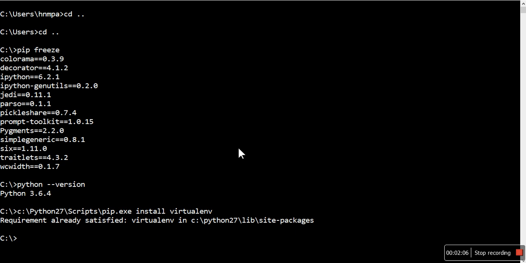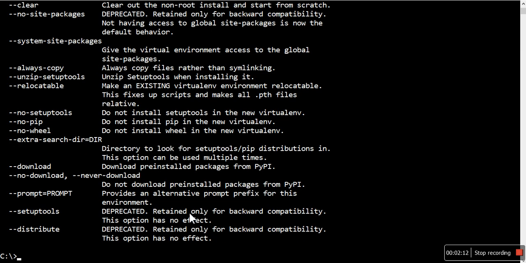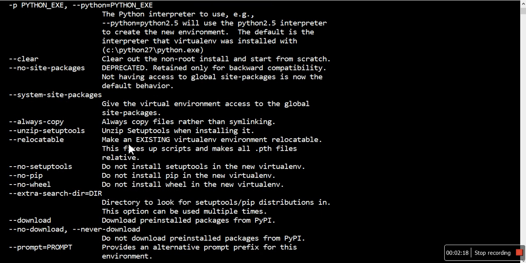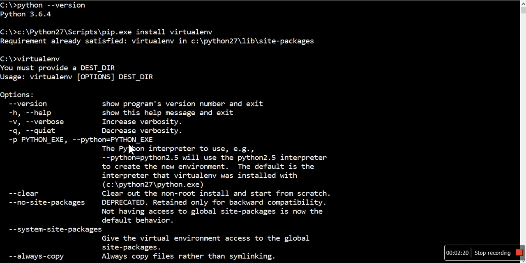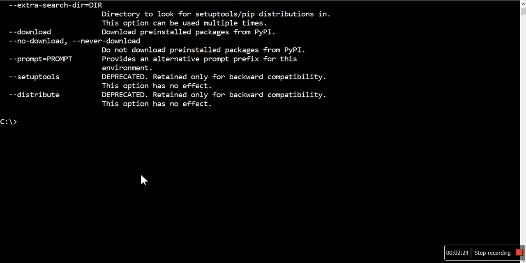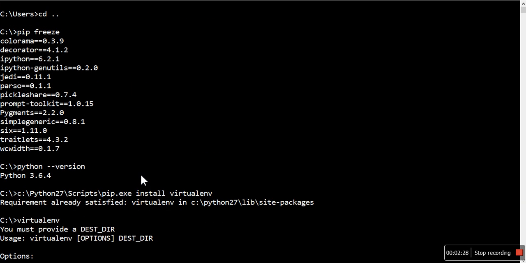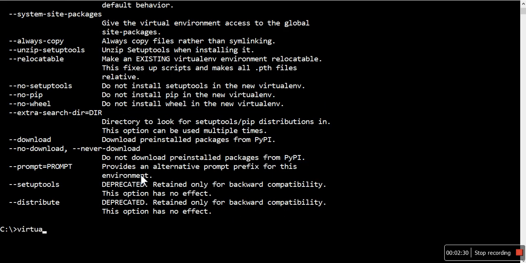Okay, now how can I use this virtual environment? As you can see here, there is no command available right now. Oh, it is available because the path of virtual environment is set. Okay, so this path is set, because of that it is showing. So it's very good.